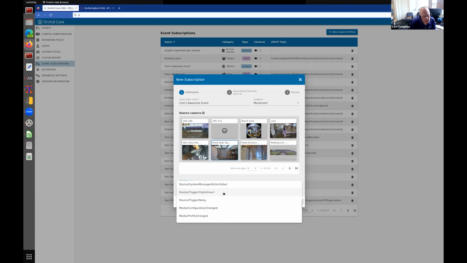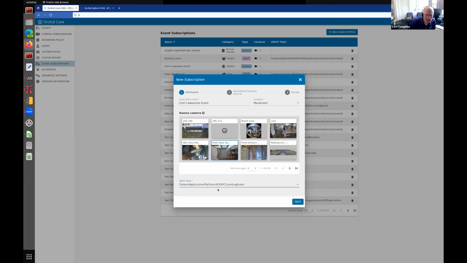This really varies by manufacturer. I believe this is an Axis camera, so I know that the metadata, computer vision, video analytic type events are going to be under the camera application platform. And indeed, this camera has a 3D people counting event that I'm interested in. So that's the event that I want to see here in my event system.